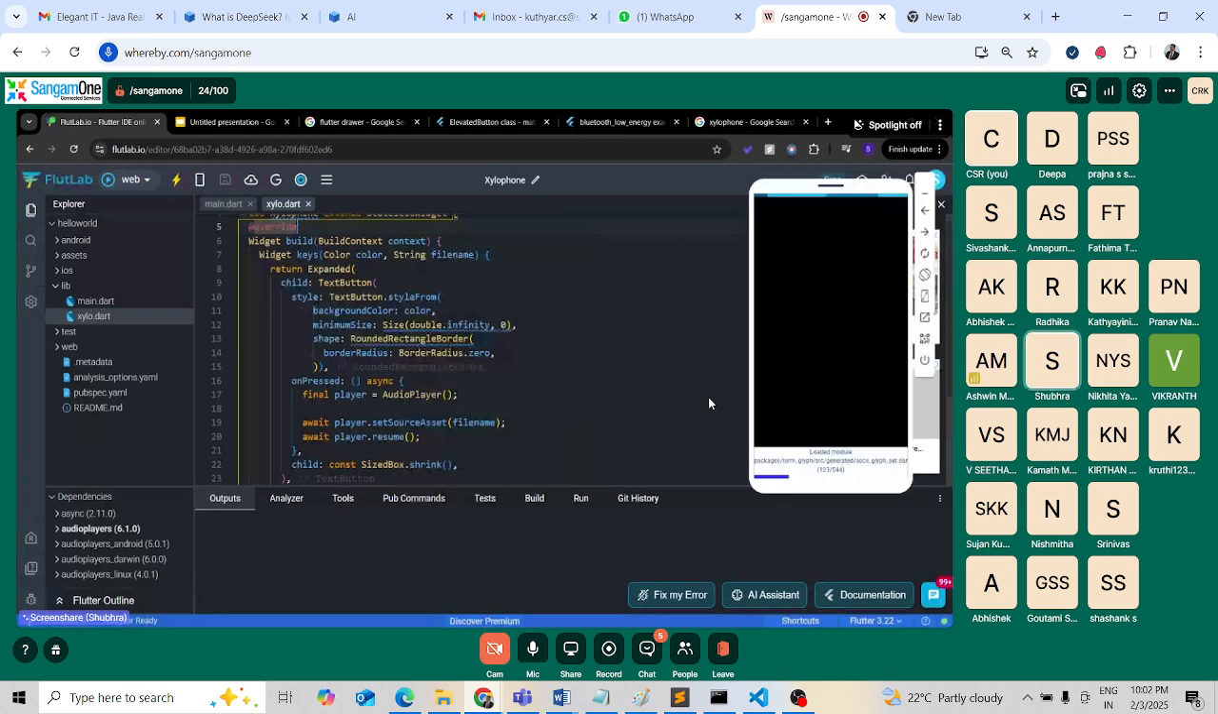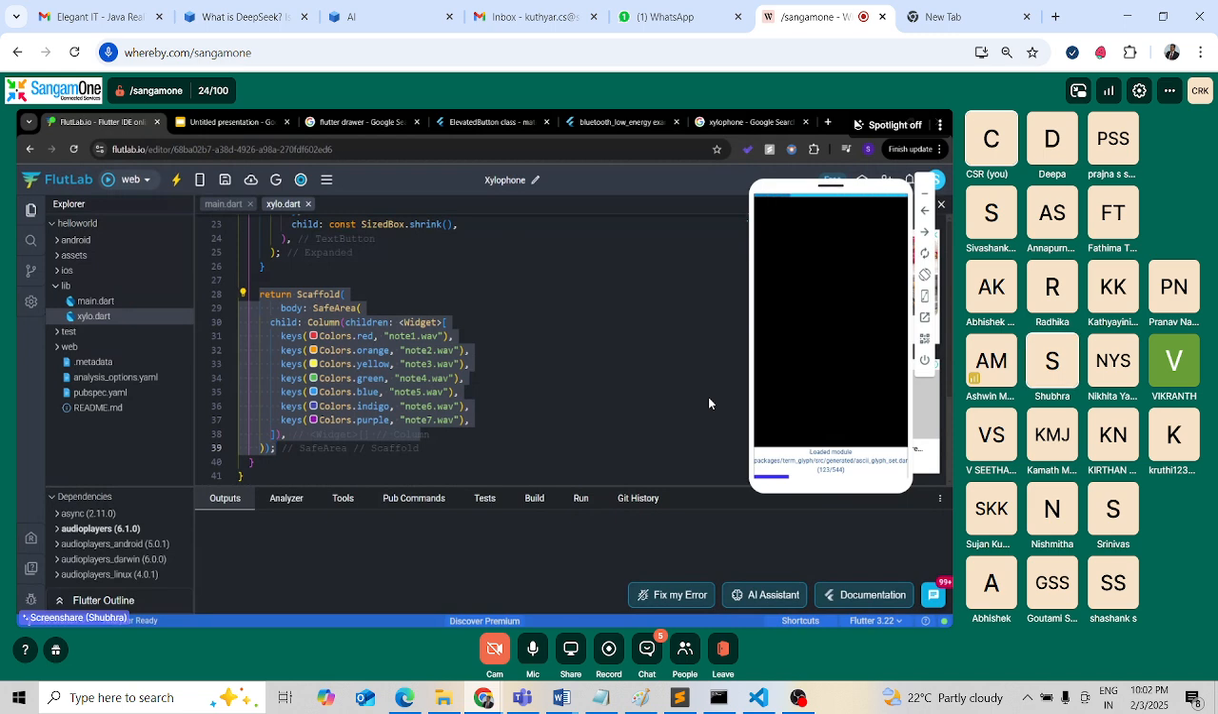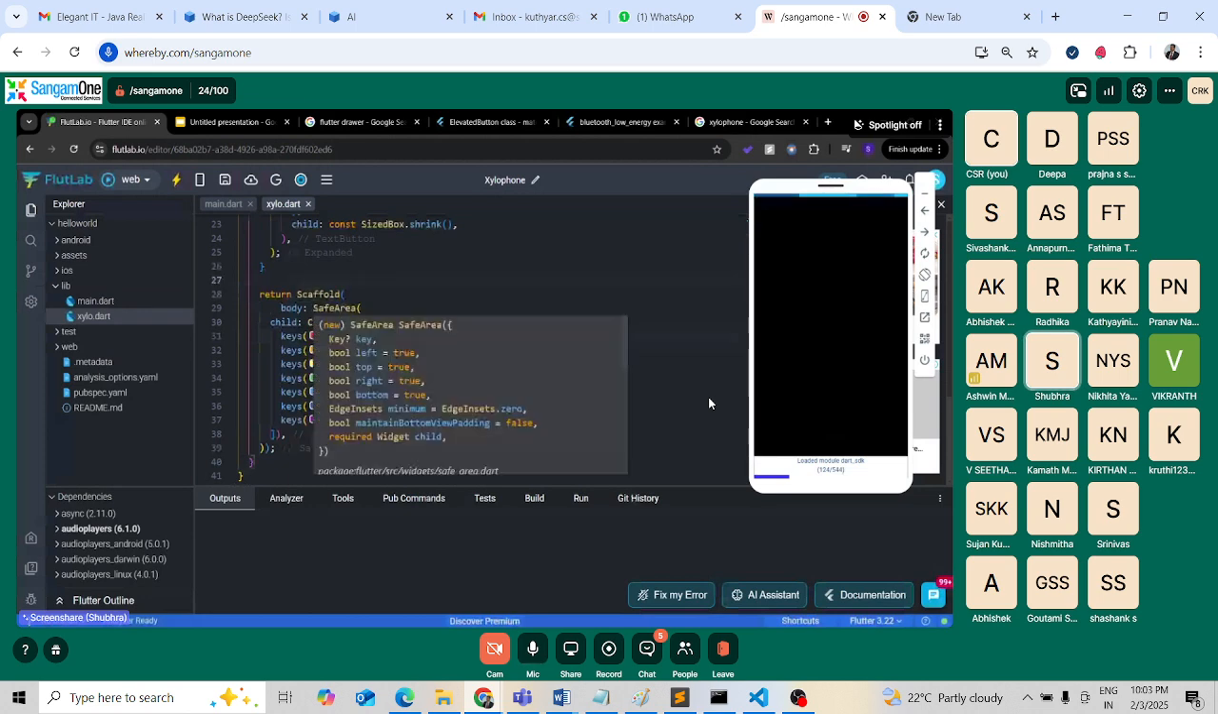So this is my main widget tree that we have. The tree that we have is the material app that was in the main.dart. In that we have the scaffold. In that I've not added an app bar for this place. Safe area. Safe area means I don't want it to cross this.